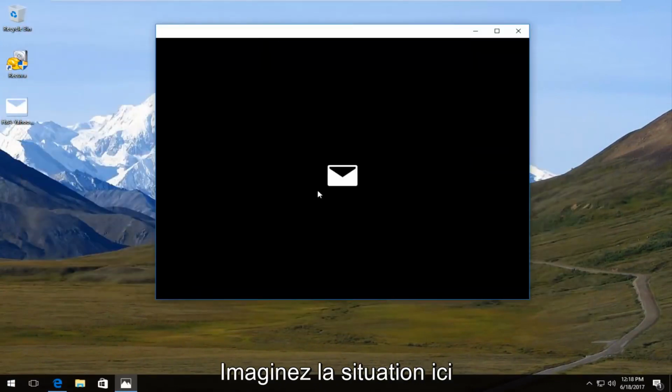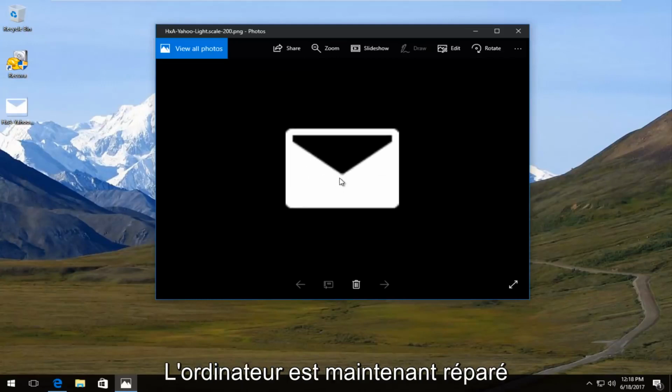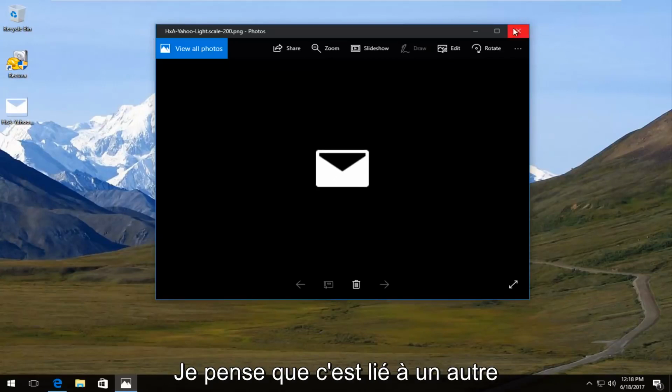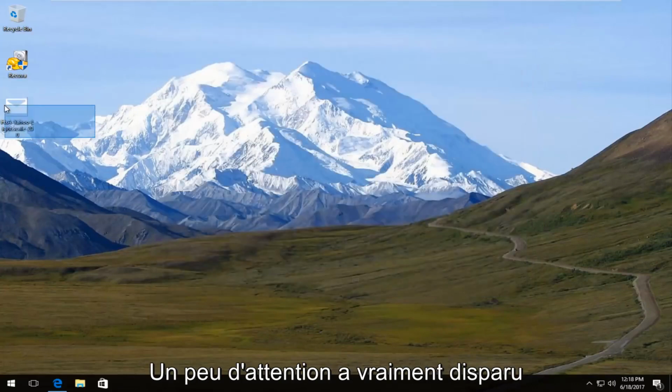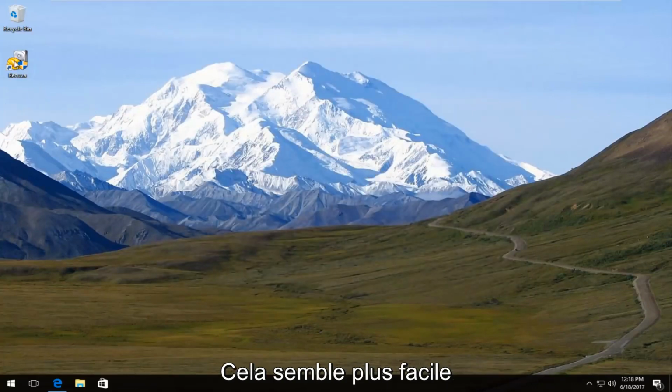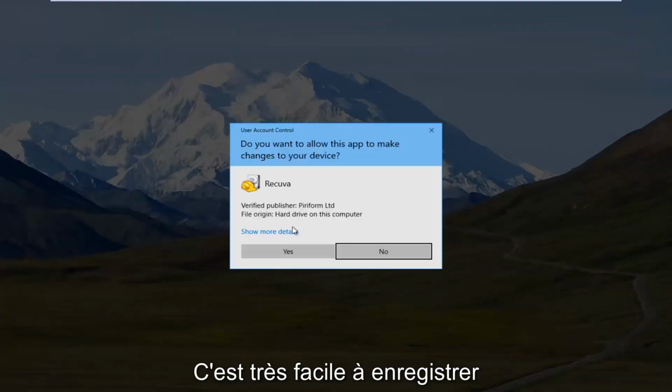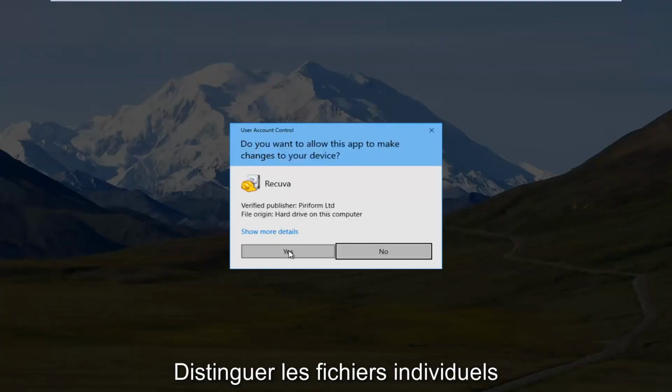So we see that this image that was at one point on this computer has been recovered. Now, I believe this was related to some other program, but it just requires a little bit of focus to actually go through and check. It's a lot easier to do with documents. It's a lot easier to distinguish what file is what.